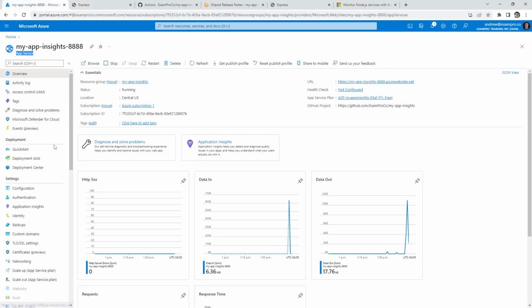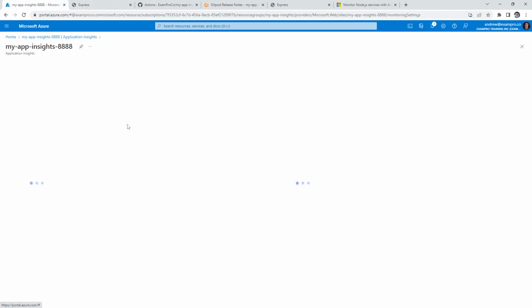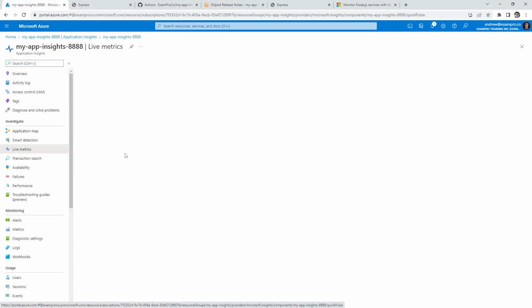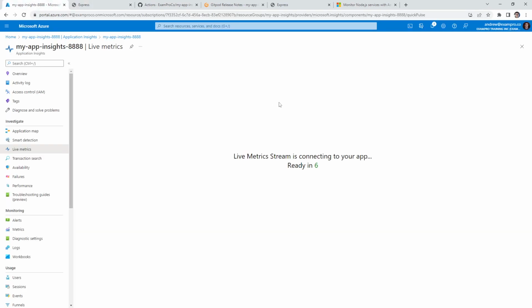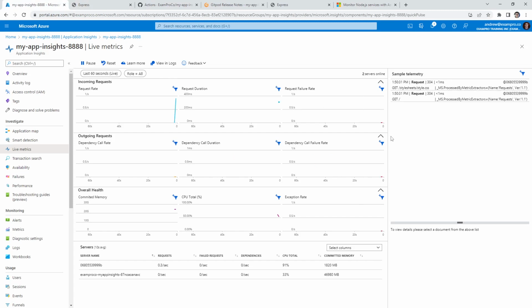Now the next question is, is it tracking? So we'll go over to Application Insights, and we'll go back to viewing our insight data, and we will go all the way down to Live Metrics. It says it's not connected. We'll hit refresh. Give it a moment here, see if it finds any data. We'll hit enter. There we go. So we're having a couple of requests in there.